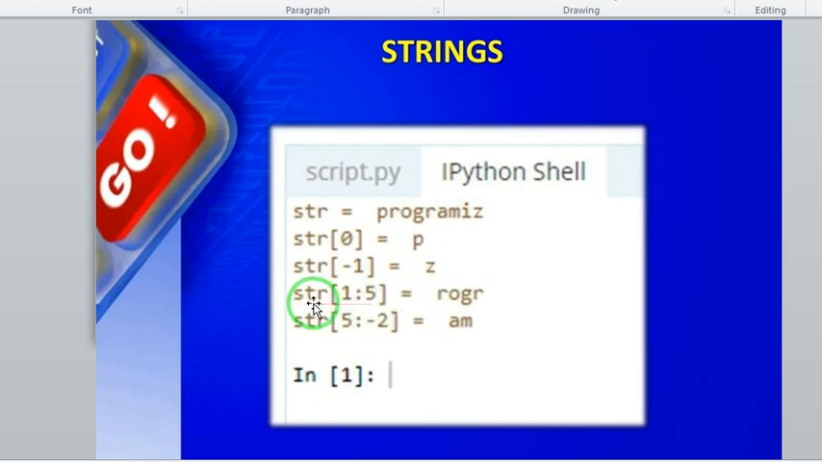For example, if it says from 1 to 5, we know that 1 is R because P is 0. And we know that 5 is 0, 1, 2, 3, 4, 5, which is A. But as I mentioned, the stop size is one less. So it stops one less than what it's supposed to. If it says 5, it will just print 1, 2, 3, 4. So 1, 2, 3, 4 in this case will be ROGR.